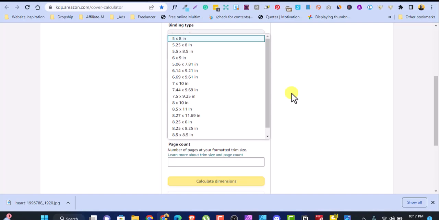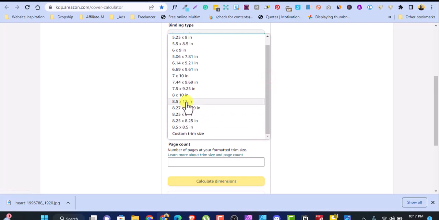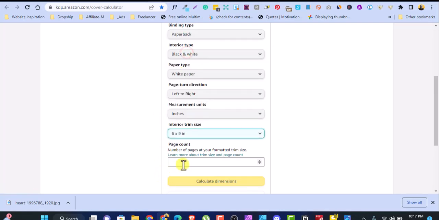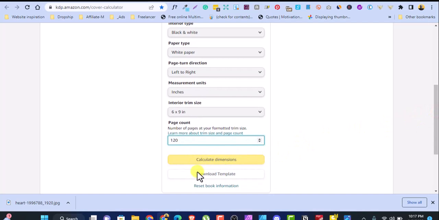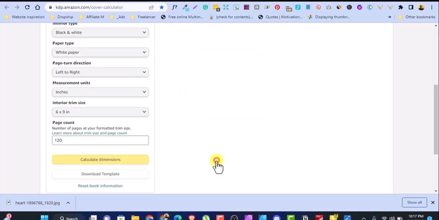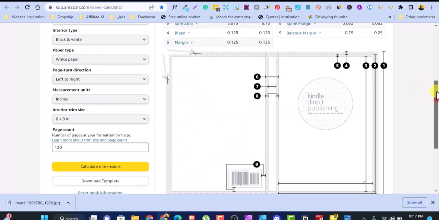All right, after that, the pages will guide you on how the spine of your book will look, the dimension of the spine and the dimension of the cover in total. So you have to know the page count. Let's assume you want to do 6 by 9 inches, for example, and let's say this is maybe 120 pages. After you type 120 pages, all you have to do is click on calculate dimension, and it will calculate for you.